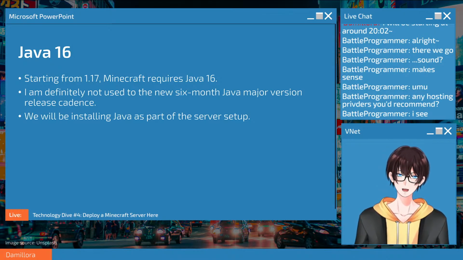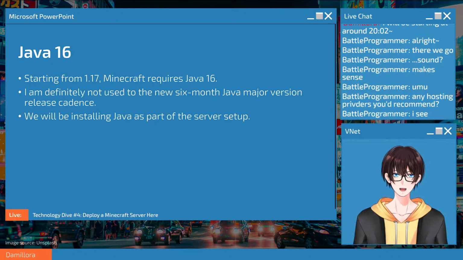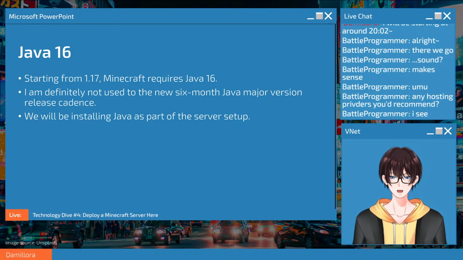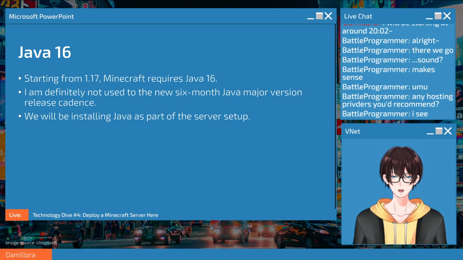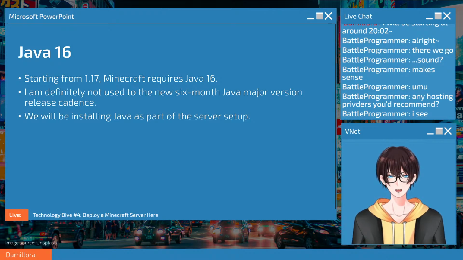Java transitioned, not recently, but quite some time ago, to the 6-month Java major version release cadence. So, a new major version every 6 months, and I am definitely not used to it. The version jump is quite a surprise here. But it does not really matter. We will be installing Java as part of the server setup, so don't worry there.